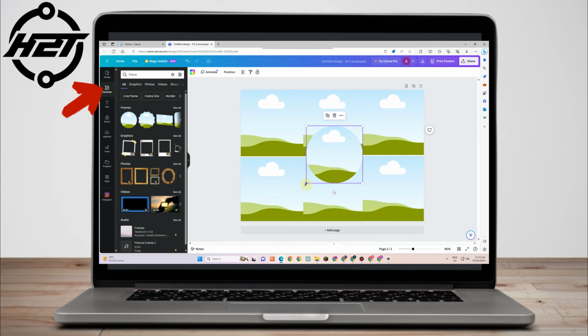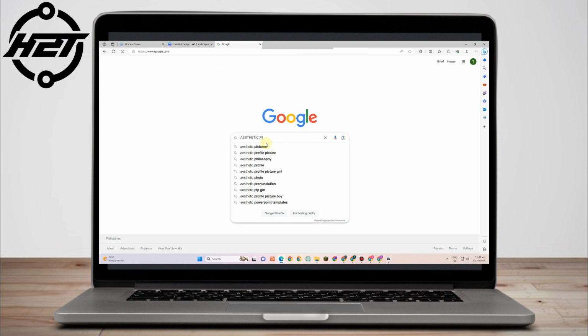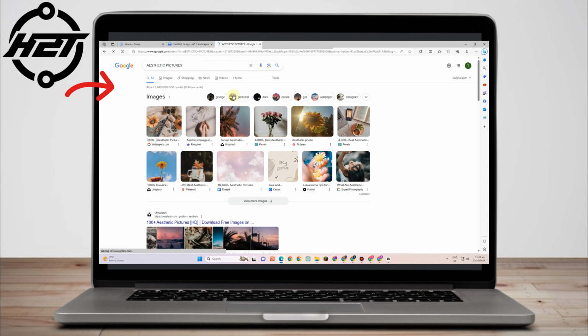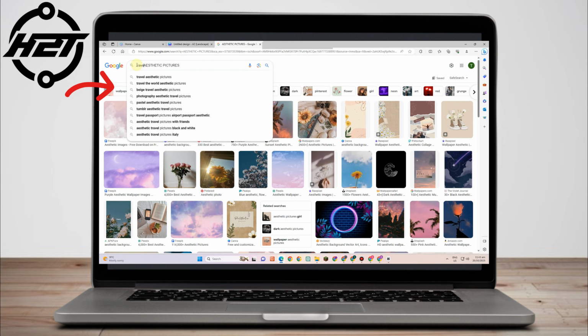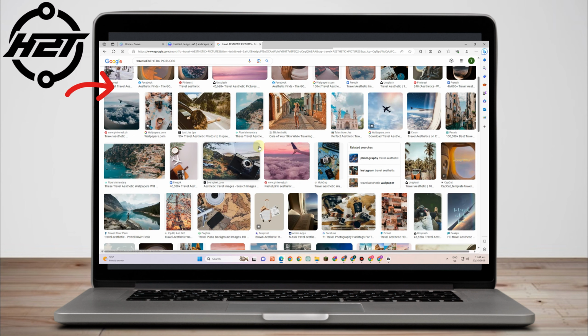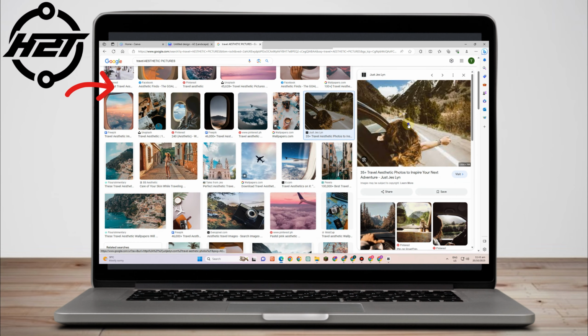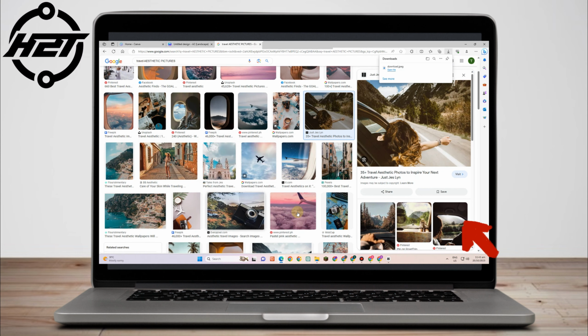Now you're ready to drag and import pictures, but you can't find those pictures here on Canva. So let me suggest going to any web browser and typing the specific image that you want. For example, you're looking for aesthetic pictures. Then you can type the keyword, for example, travel aesthetic picture, career aesthetic picture, something like that, or money aesthetic picture, and you can find tons of pictures for that keyword. Then you just have to right click and save, saving directly to your device.